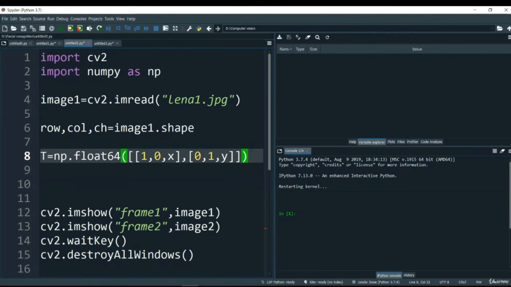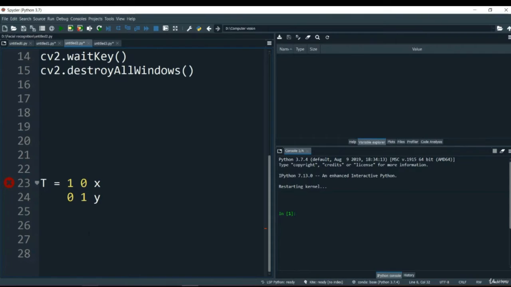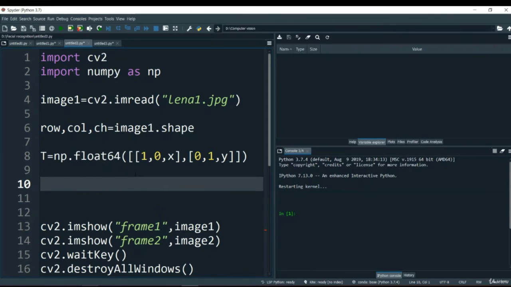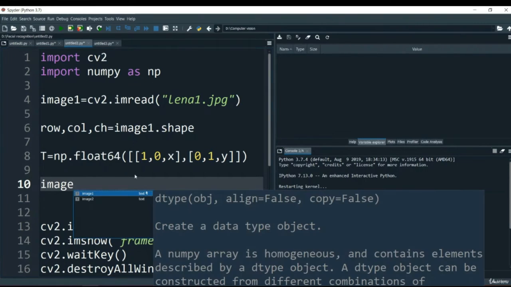Now, to apply this translation matrix, there is a method in OpenCV called cv2.warpAffine. Why warpAffine? Because translation and other things we are going to study later in the course, like rotation and scaling, all come under affine transformations, in which we don't destroy the image, we keep the image as is. So this is our affine function, and we are using the warpAffine method of cv2.